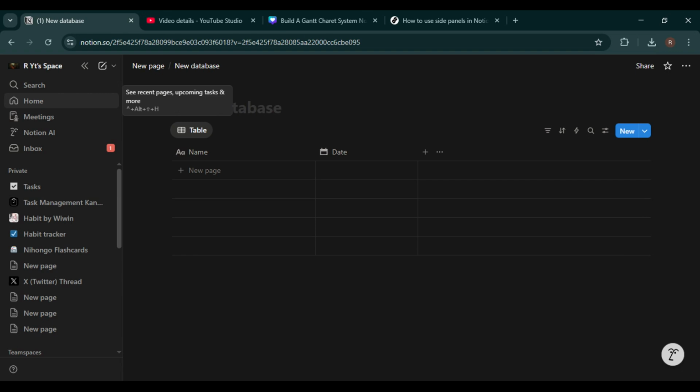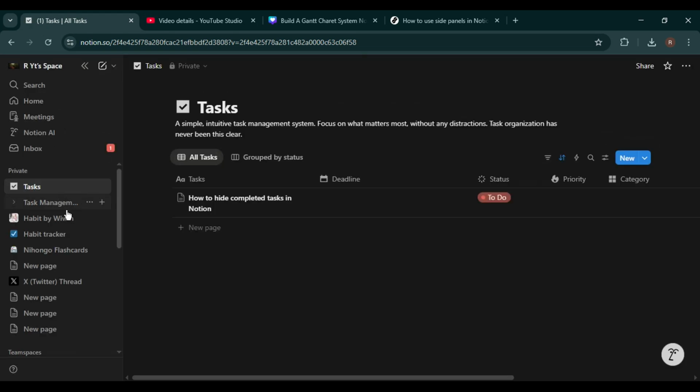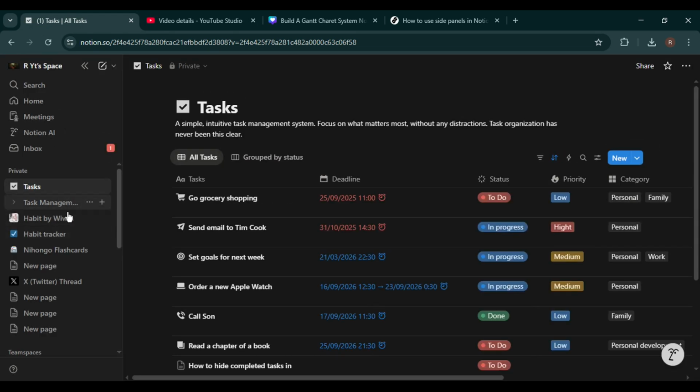All right, let's jump right in. First, open Notion and navigate to any page in your workspace. This can be a document, a database, or even a linked page. Side panels work across almost all page types in Notion, so you don't need anything special set up to start.